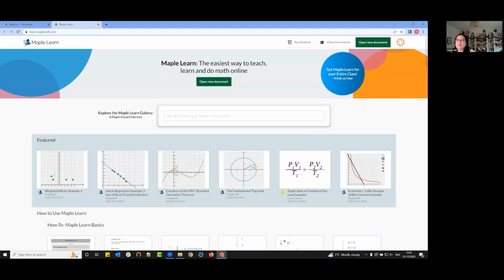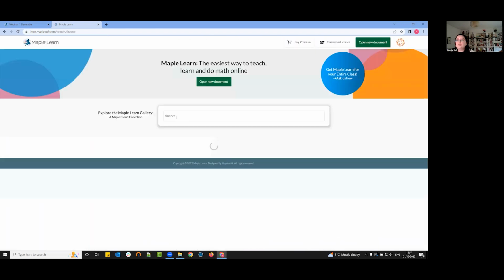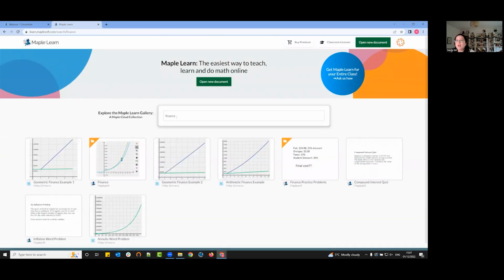The best way actually to find a document is simply to use the search bar. So, as I said, when you start with MapleLearn, you go onto the Learn website, and one way to start creating your content or using content is to reuse some of our documents. Let's say you would like to create some document in finance just to illustrate for the students the difference between compound interest, what is an annuity, and things like that.